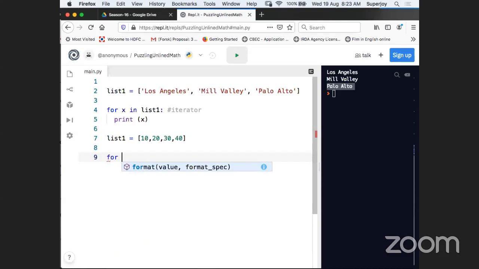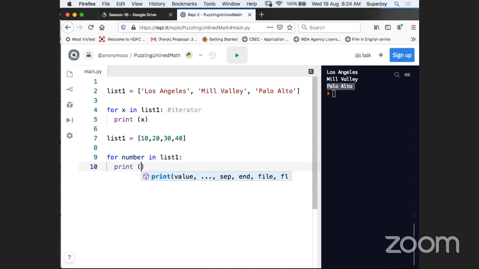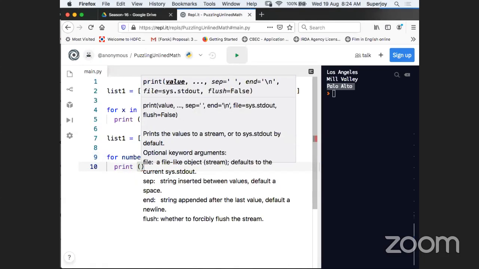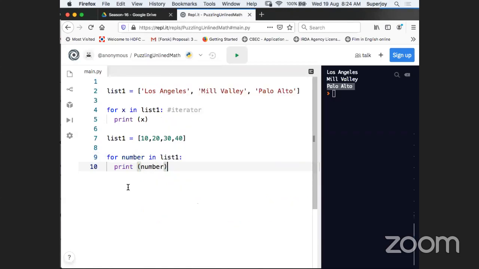So for each number in list one, sorry for that. For each number in list one, and then using a colon, and then there is a change in the indentation, and then I'm printing this value, this placeholder, this iterator number. So now what will happen? It is saying that for each number.